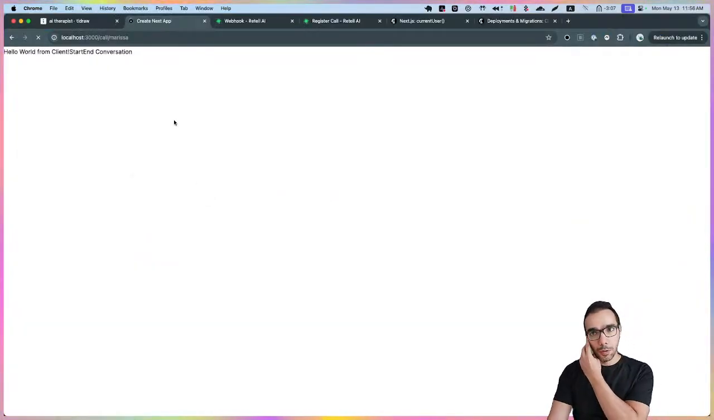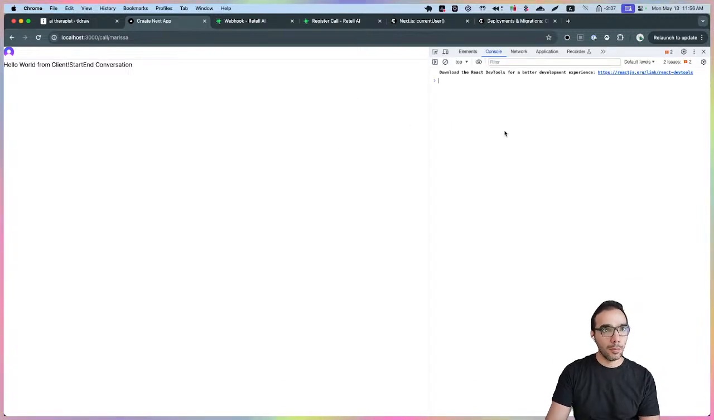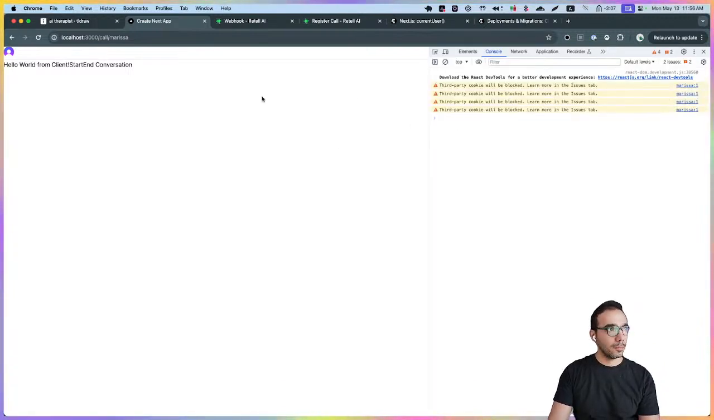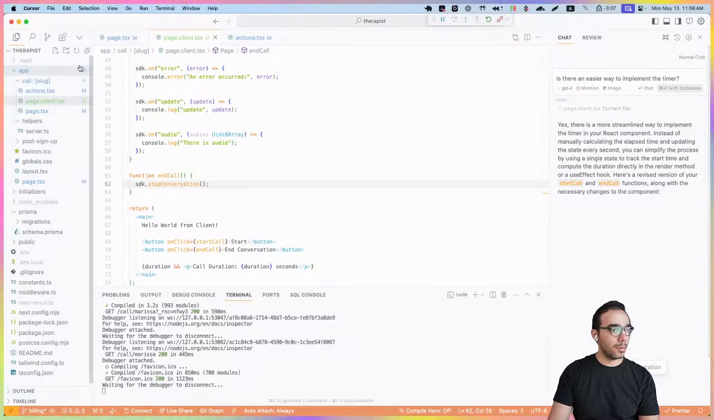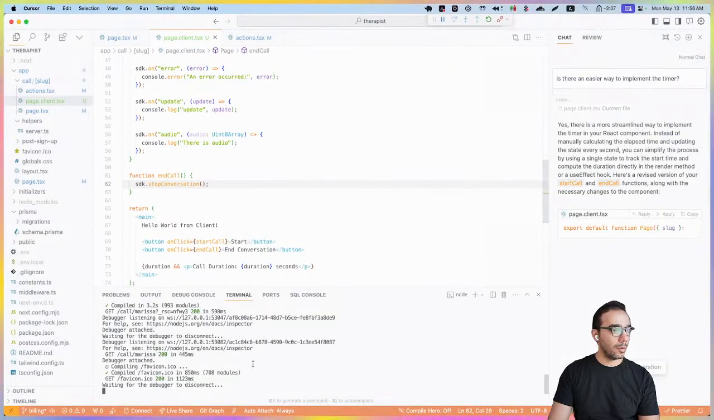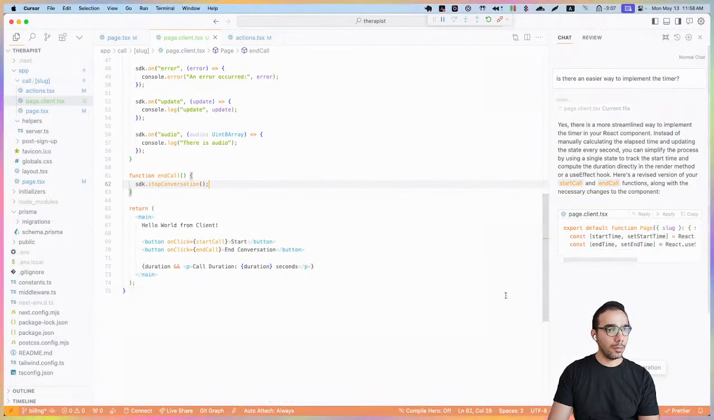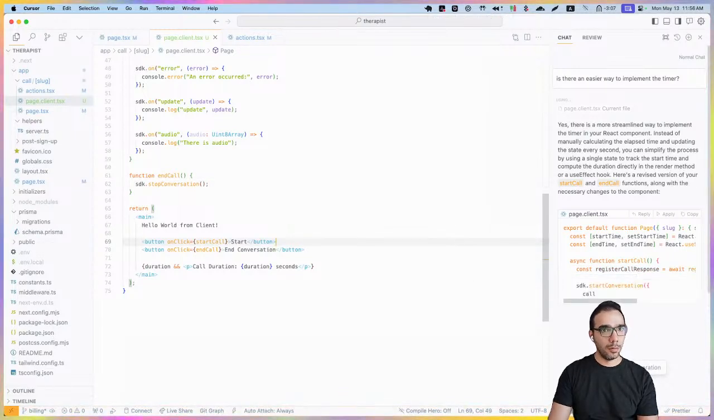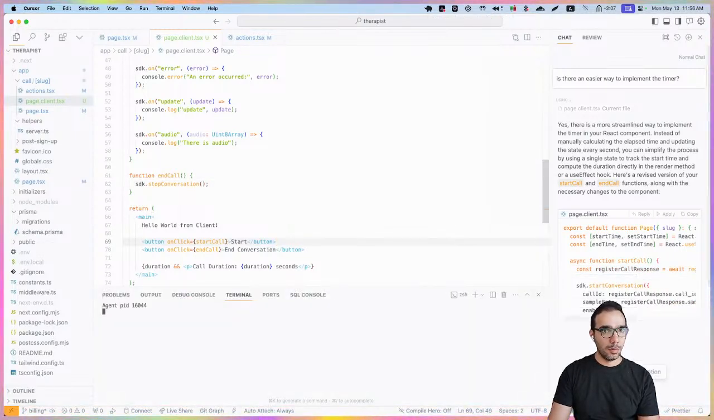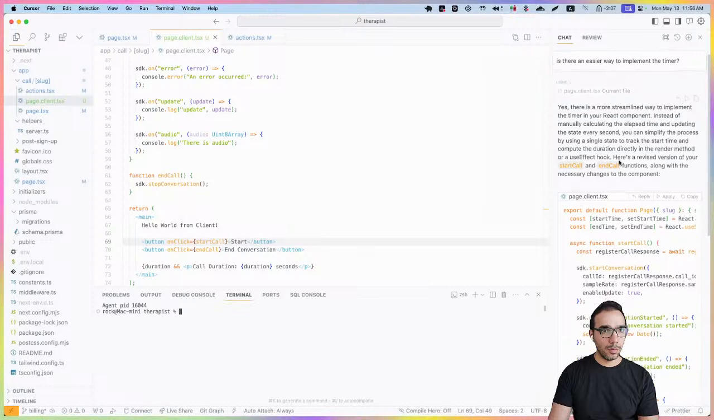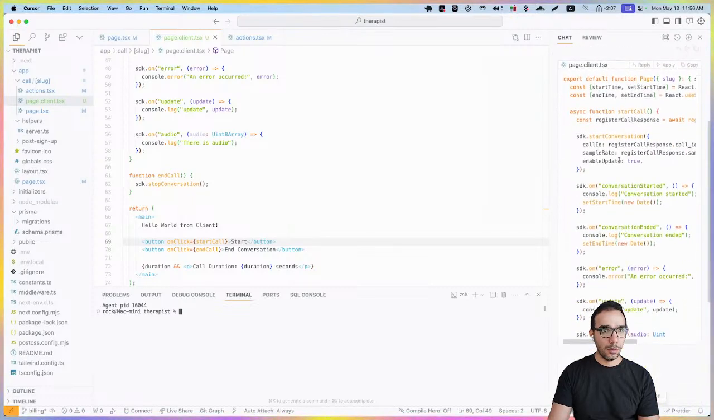Let's see. I think this should work. Let's give it a shot. All right. So, for debugger to disconnect. What is this? Single state track start time directly in the render method. Here's a revised version.